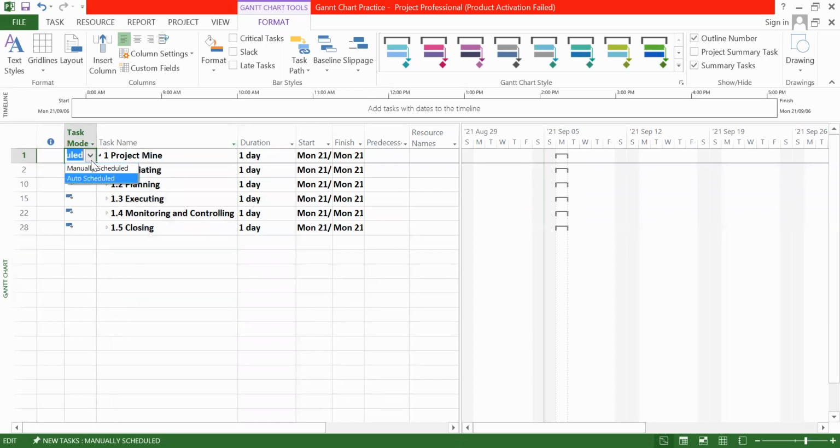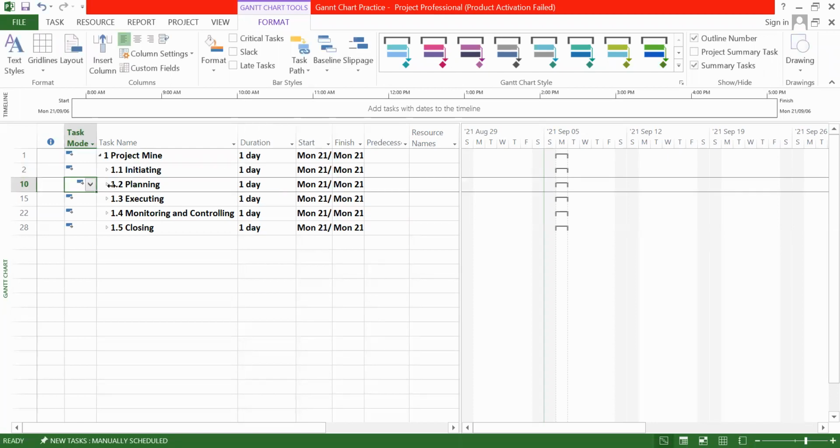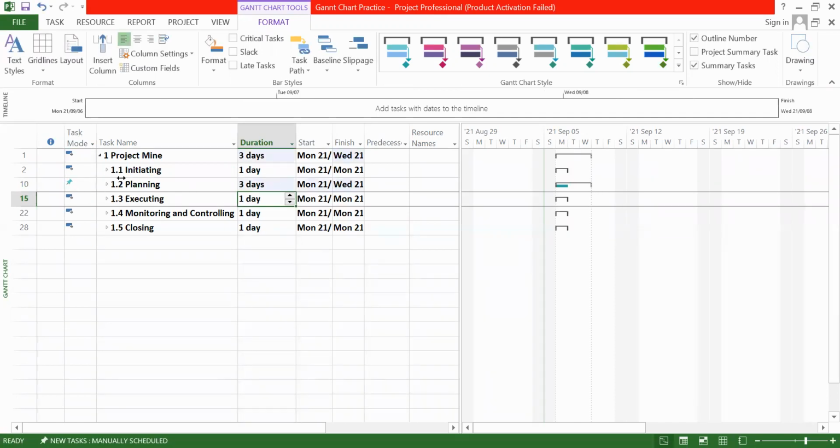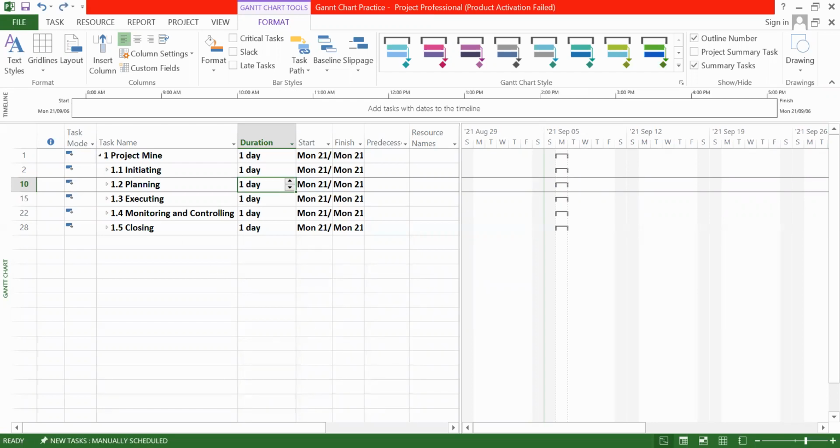You can change it here. Okay, or else if you change something here, it will automatically change these automatic mode into, look at here, it will automatically change this symbol. Okay, so before that we have to create a calendar for our project.